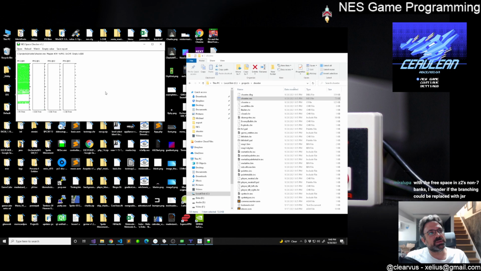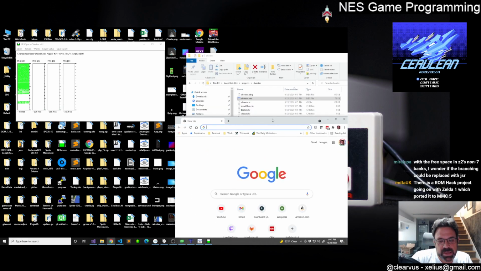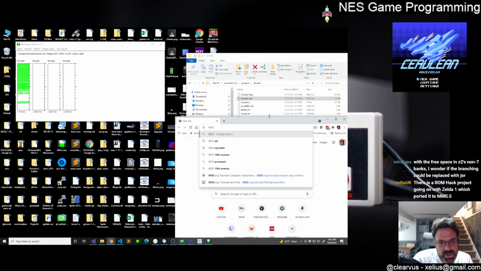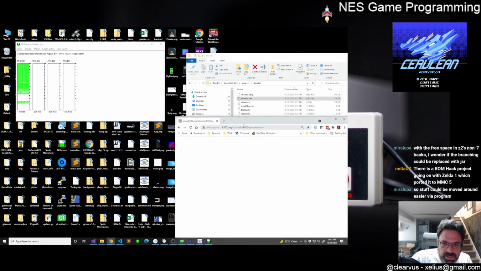With the free space in Zelda 2's non-7 banks, I wonder if the branching could just be replaced with JSR. Not knowing enough about that code, it could be a couple of things. JSR, I think, has the same... oh, maybe it doesn't. I was going to say it has the same problems as the other 6502 opcodes for conditional branching, but I think it doesn't.